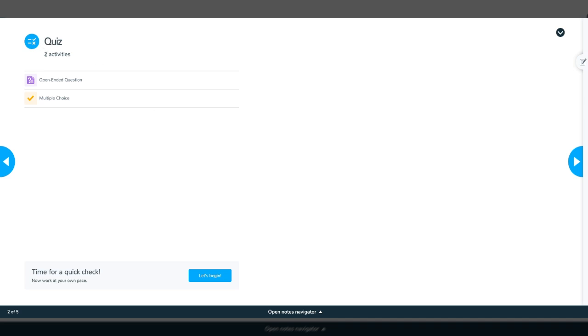You will see that the quiz has two activities, an open-ended question activity and a multiple choice activity. You can start the quiz by clicking Let's Begin or by clicking this blue arrow located in the middle right of the screen. We'll go ahead and click Let's Begin.